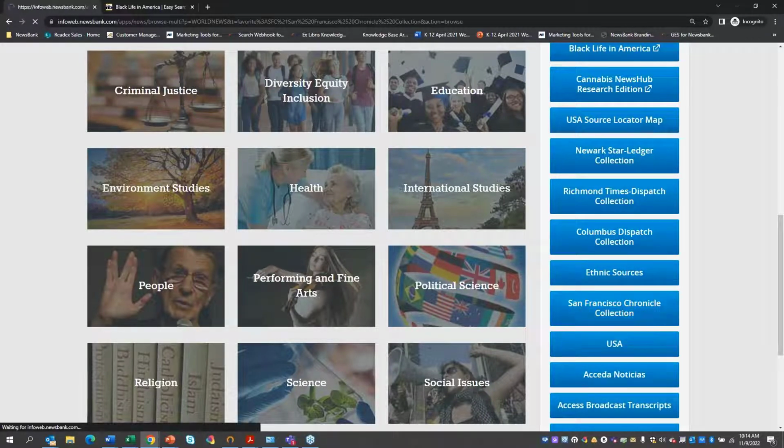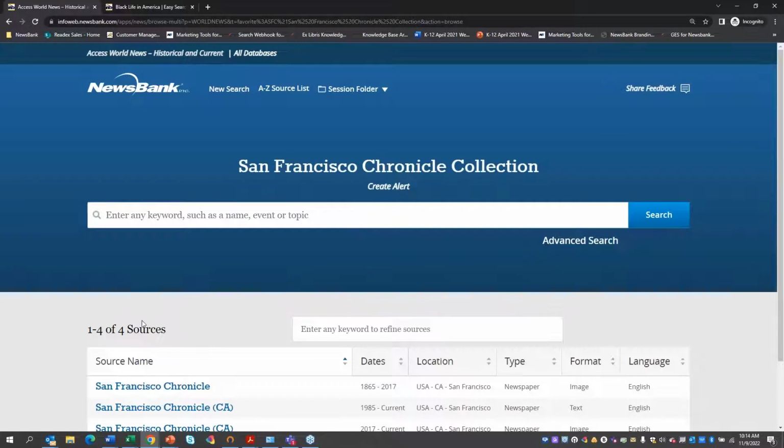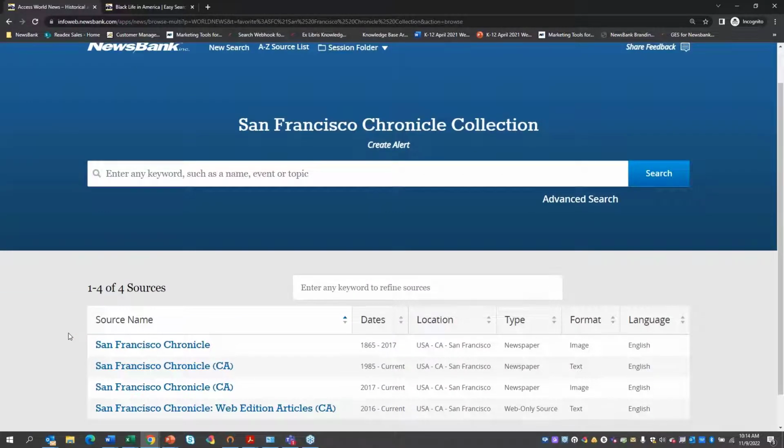Today, I'm going to select the San Francisco Chronicle collection. This collection happens to include the historical archives for this title, bringing total coverage from 1865 to the present. Keep in mind that if your institution does not have the historical archives for a particular title, you still have historic coverage in Access World News. As I mentioned earlier, some sources go back to the 1980s.